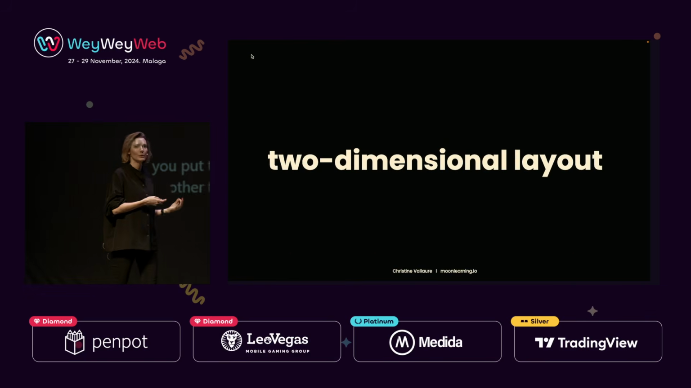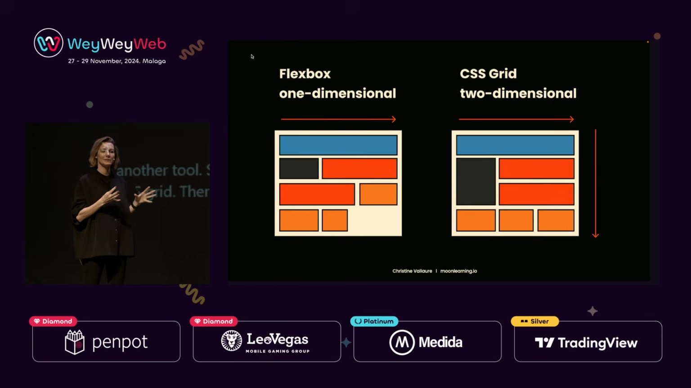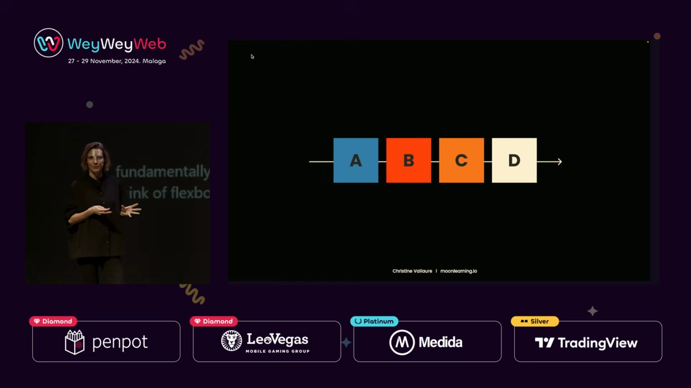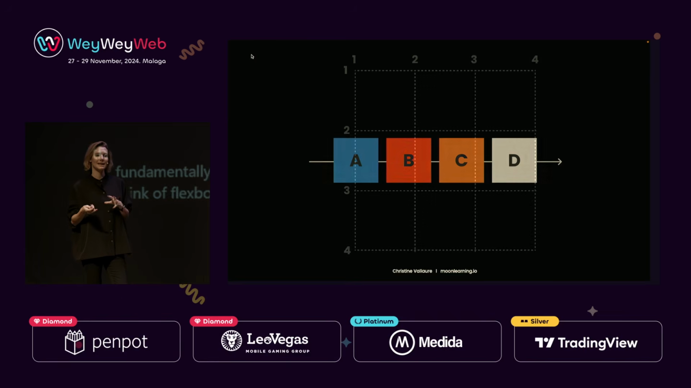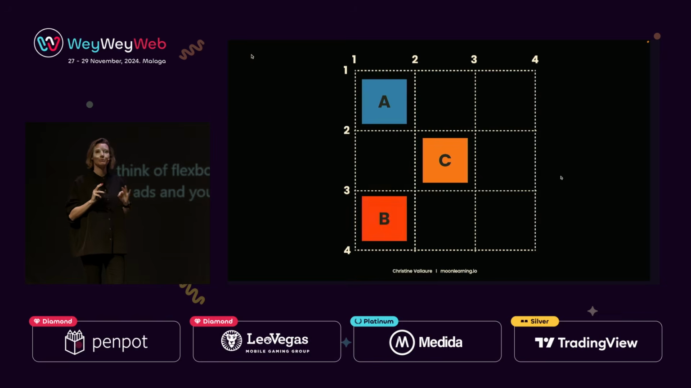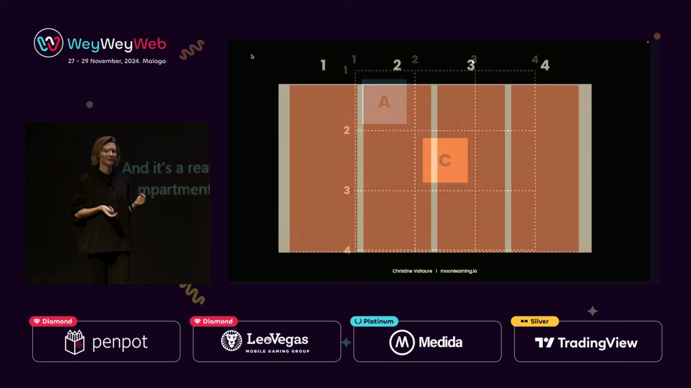So you need a 2-dimensional layout tool, and this is CSS Grid. There isn't one better or one worse, they just do fundamentally different things, 1 axis or 2 axes. So if you think of Flexbox like beads on a string, then with CSS Grid, you take those beads and put them into a bento box. And it's a really cool bento box because you can join compartments, add compartments. It's really fantastic, it's really versatile.